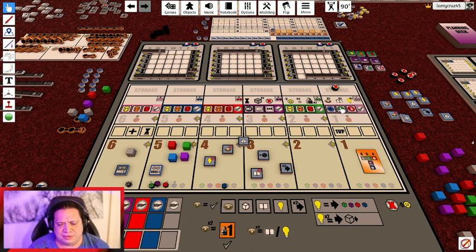Okay, so anytime you pick an action, boom, this is the action I'm doing for the round. You can spend cubes and not do actions. I got to figure that out. That's a whole other thing too. How do you spend cubes?